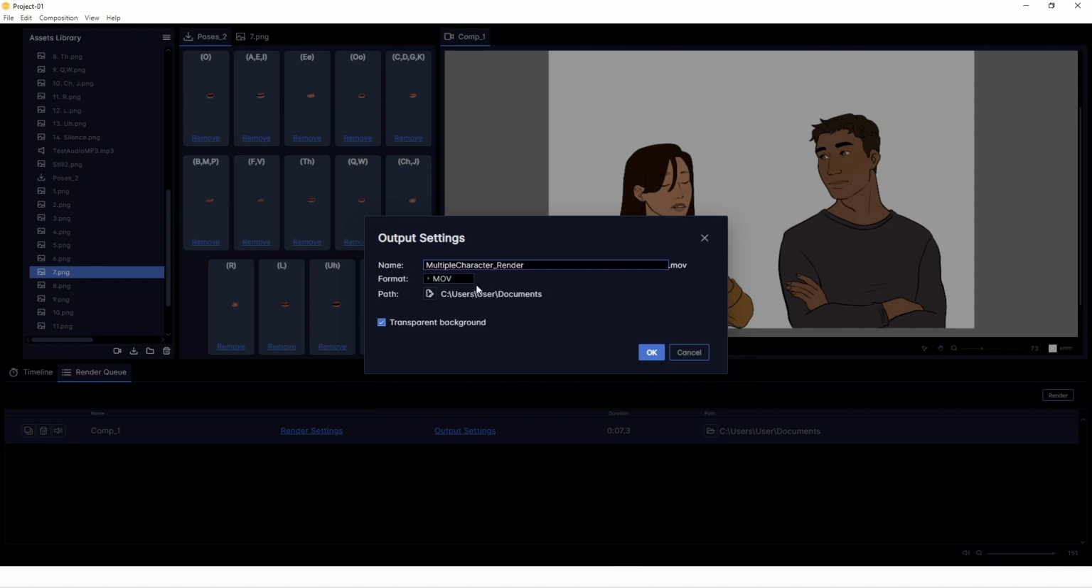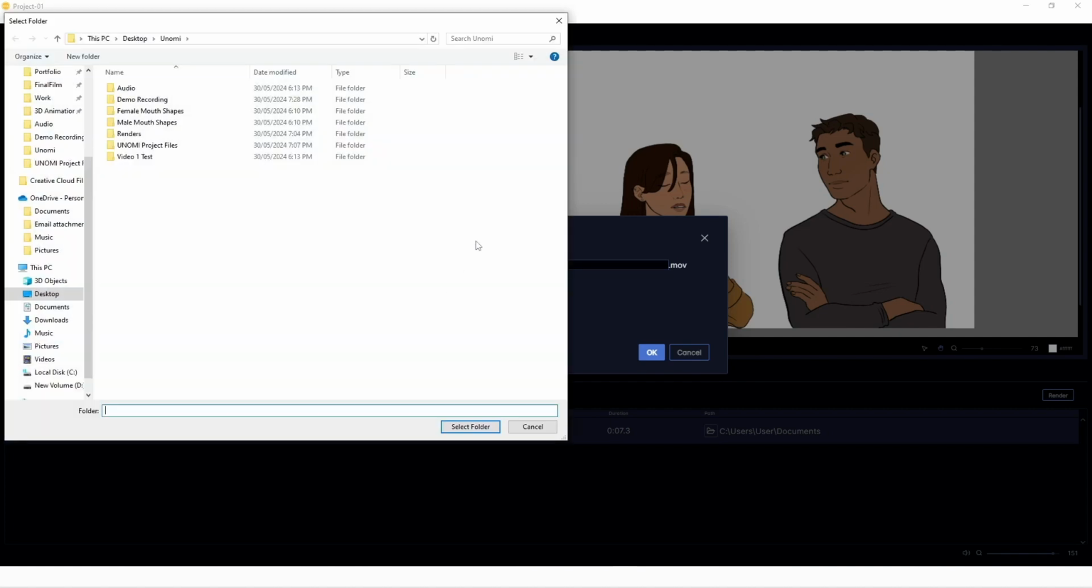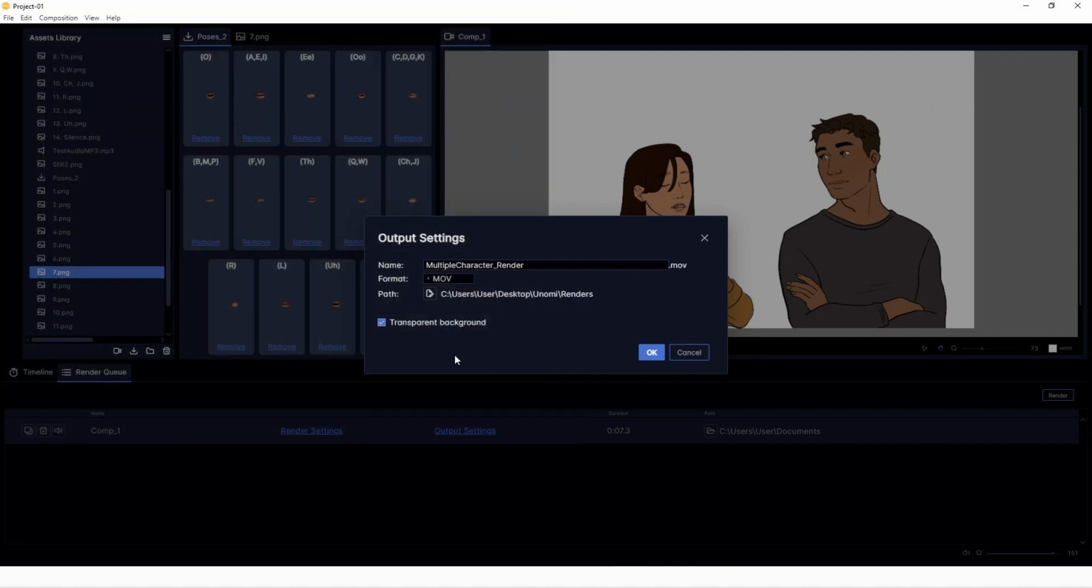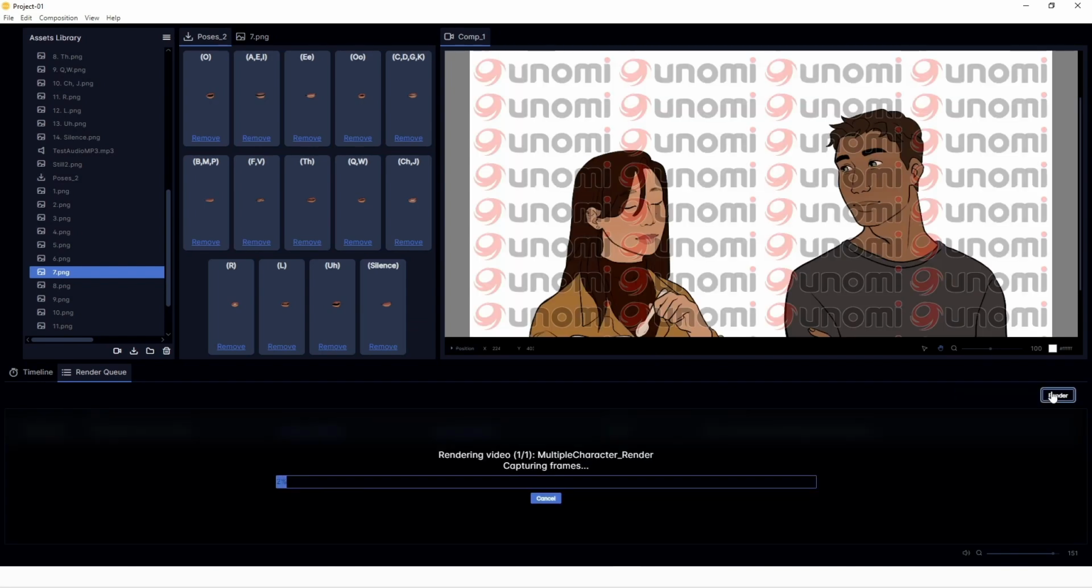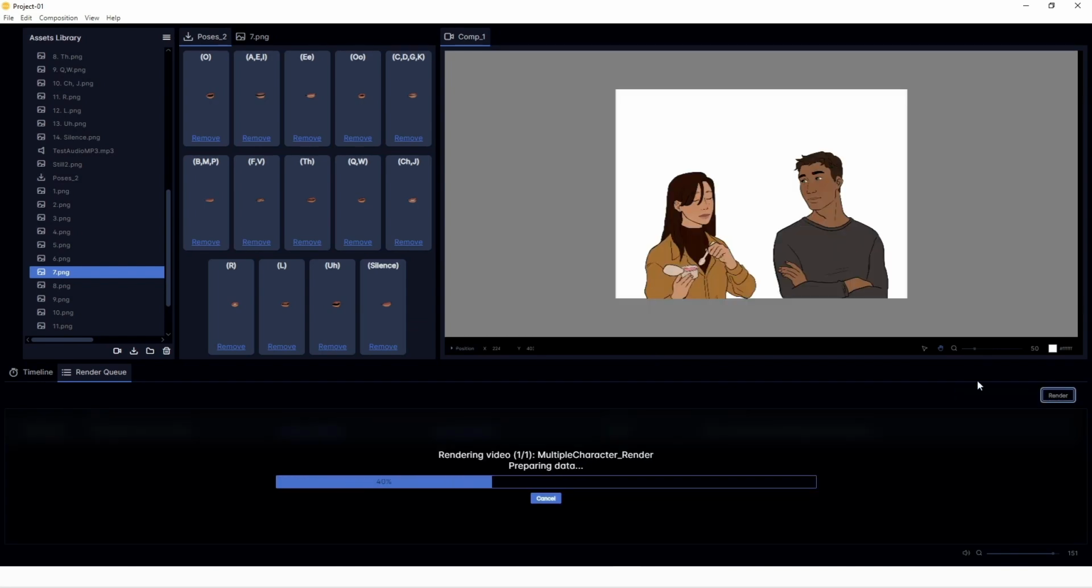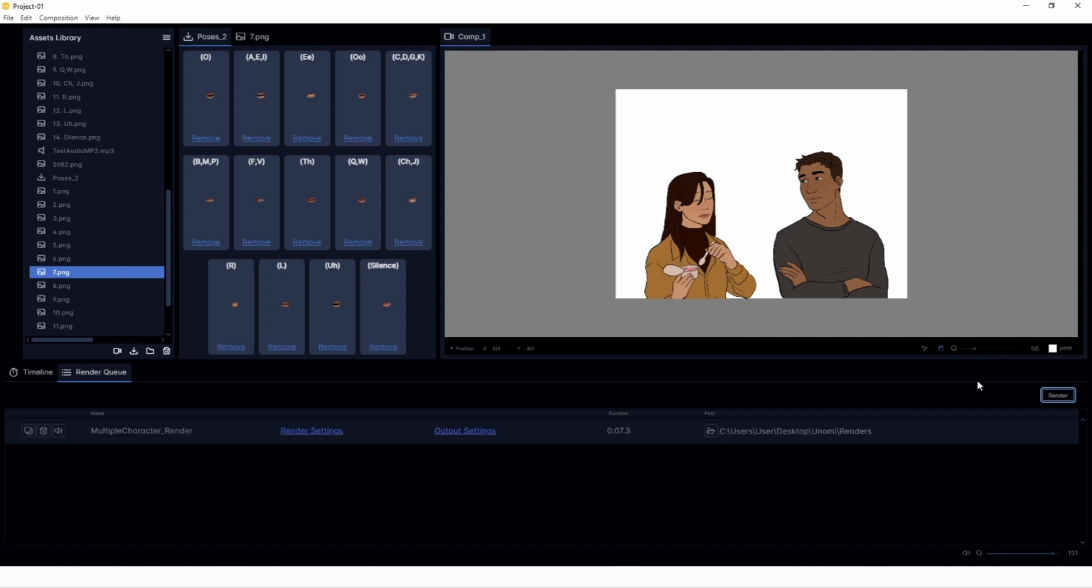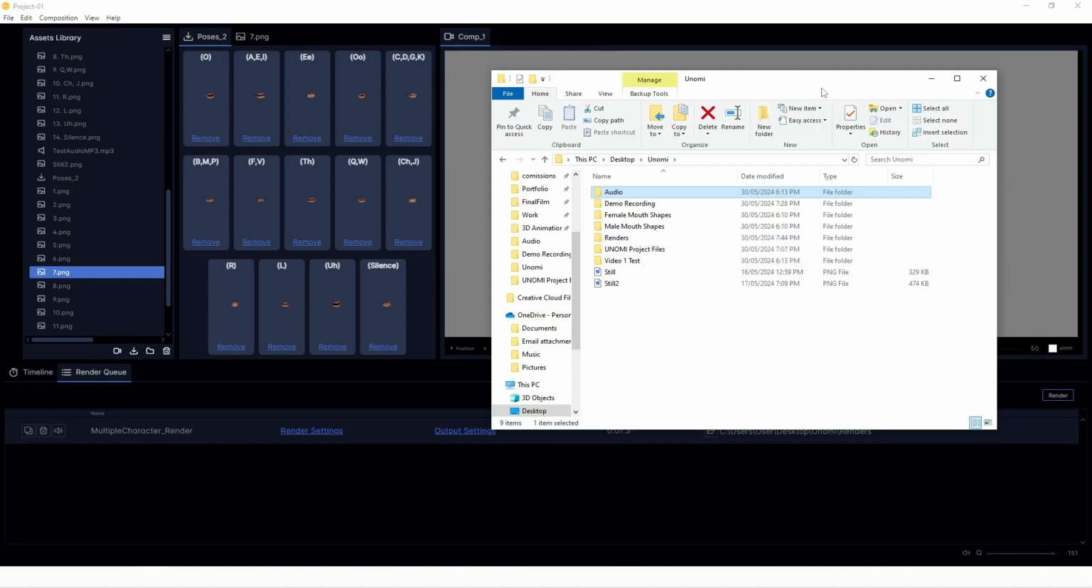Change the format and change the path as well. Turn on or off the transparent background. And now all we have to do is hit render. And there we have it.